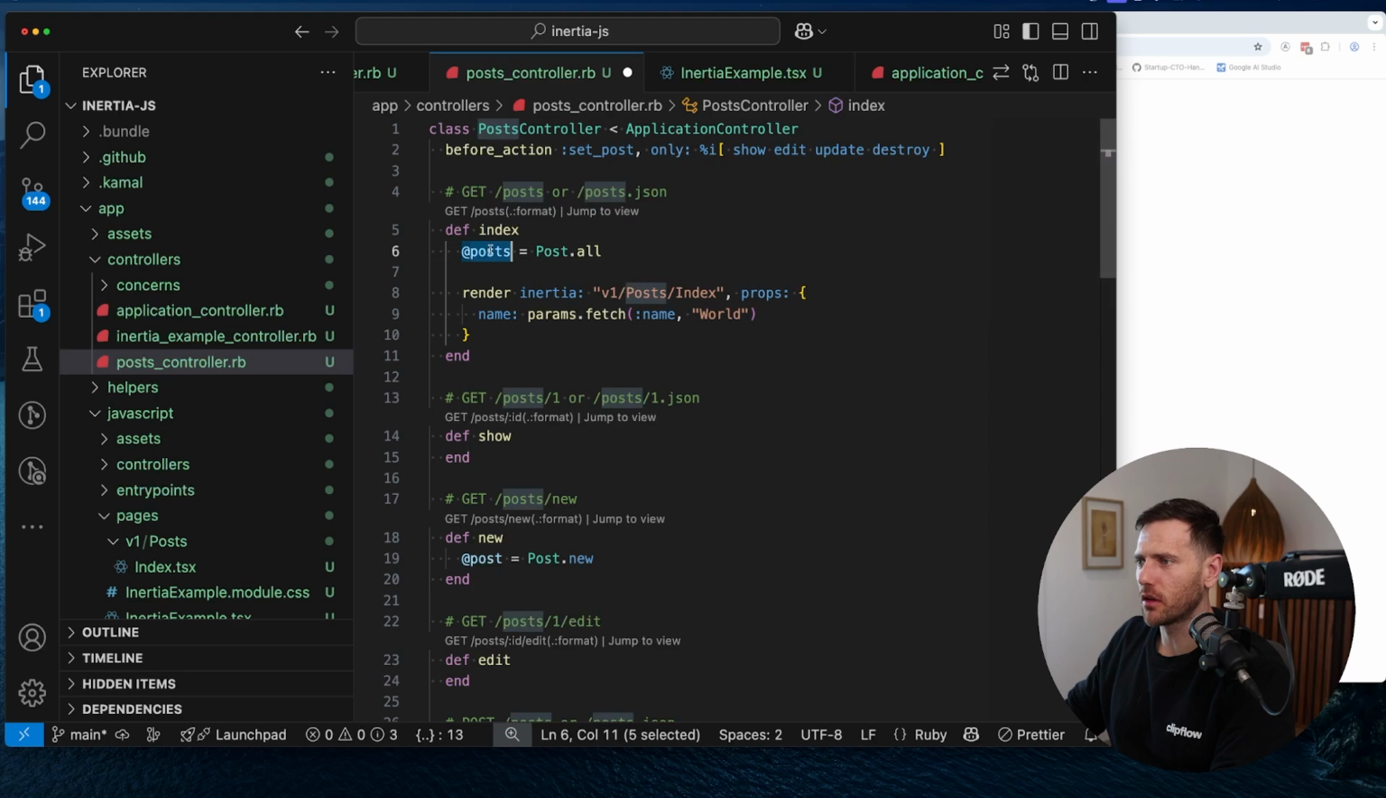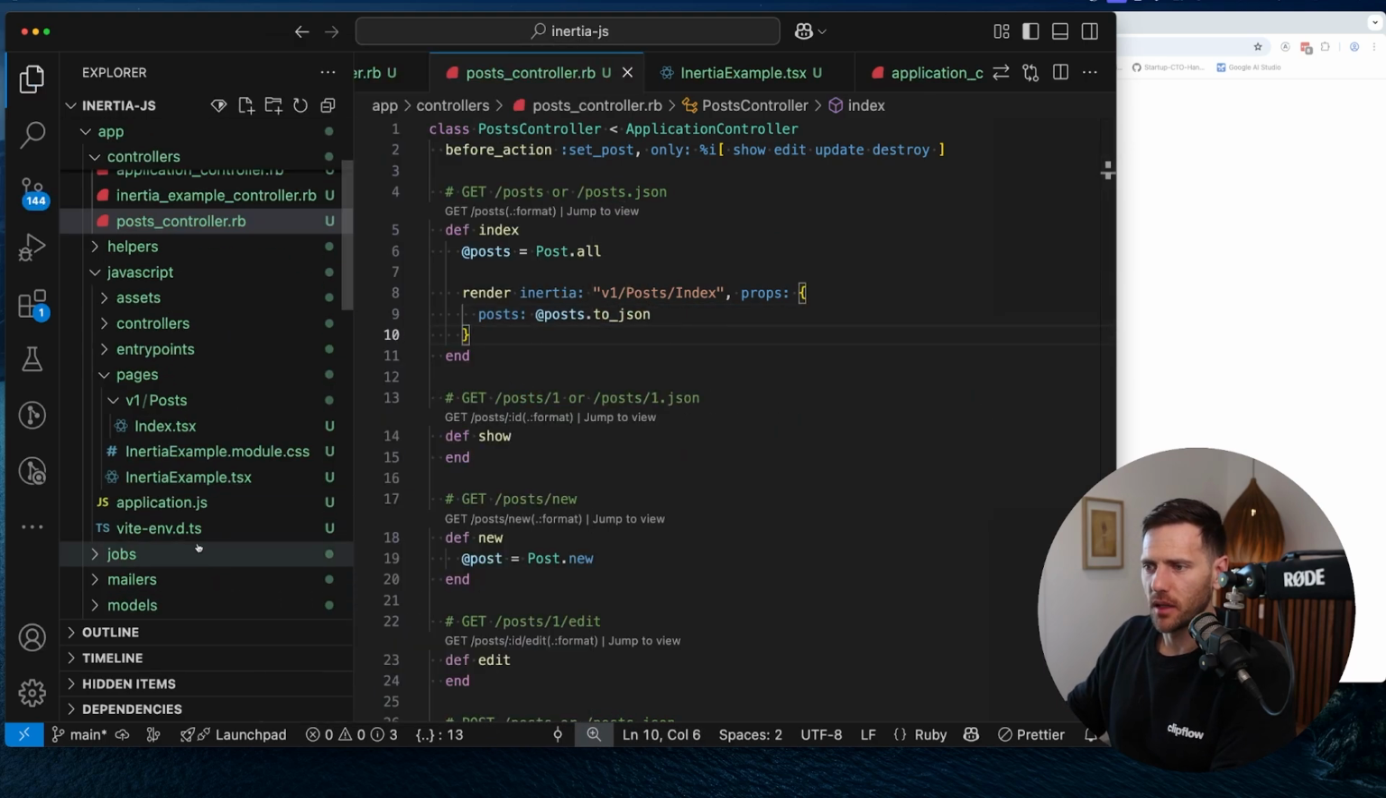And then here's our props. And what we're gonna do here is we're just gonna go post. And then I think we can just go post to JSON, yeah? Okay, and that should be enough.